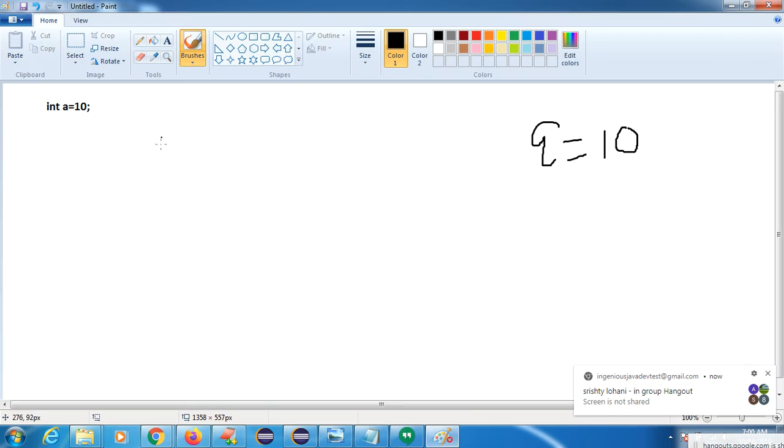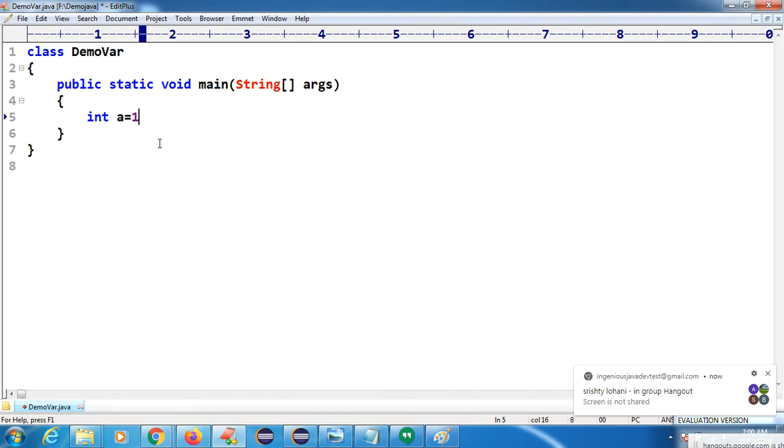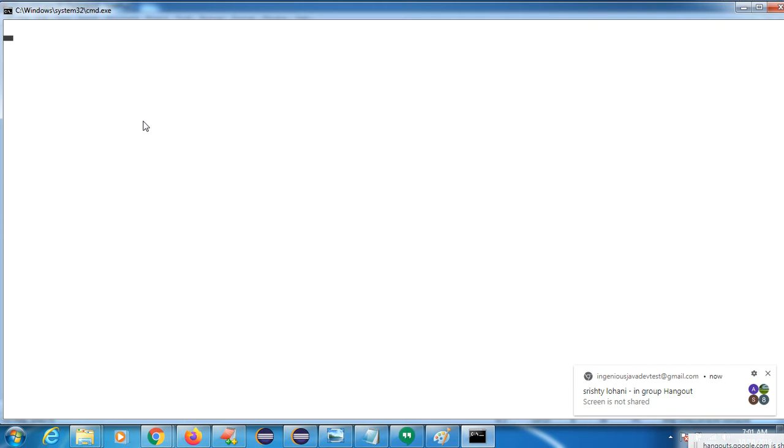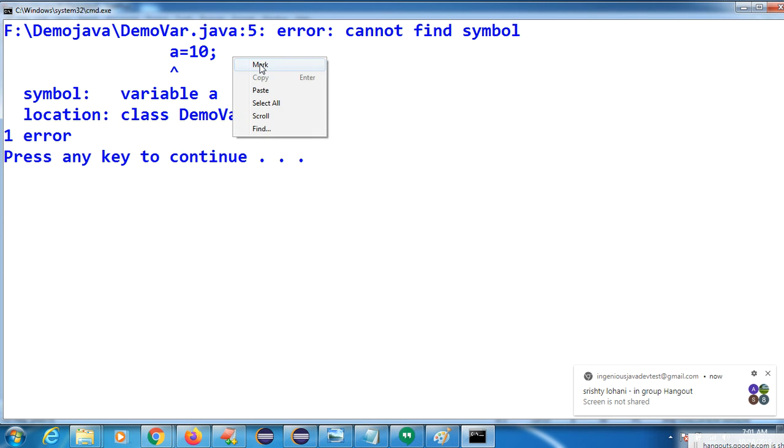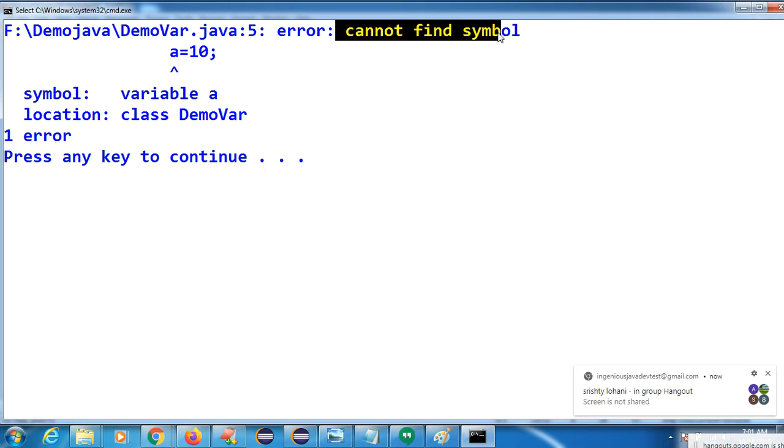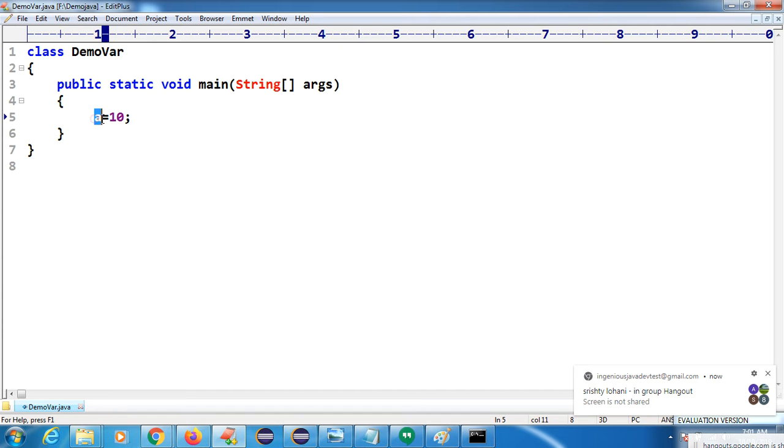Okay, so when you write a equal to 10 like that and compile this, what happens? We get this error: cannot find symbol. Why? Because this is only the variable name and you have given a value, but the compiler and JVM are not able to decide the type. In Python, we can store a variable like that, with no need to write a data type. But in Java, we have to write the data type.